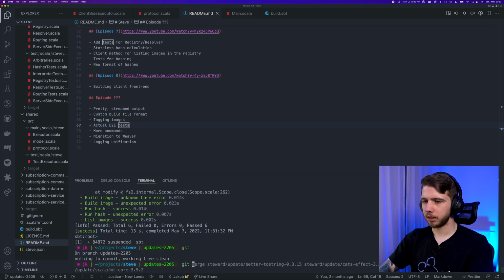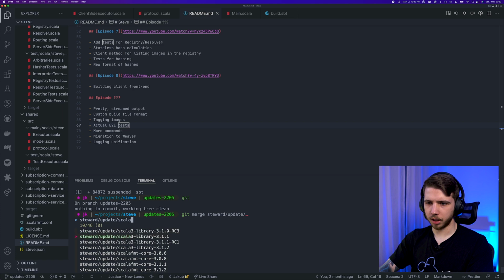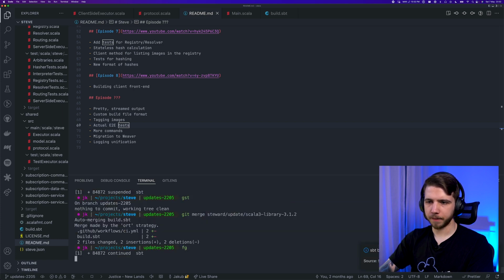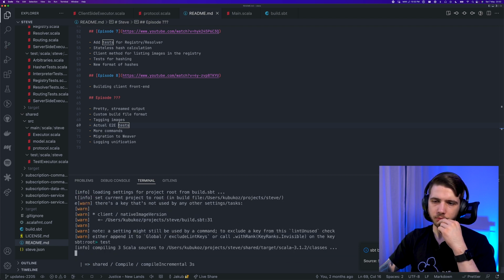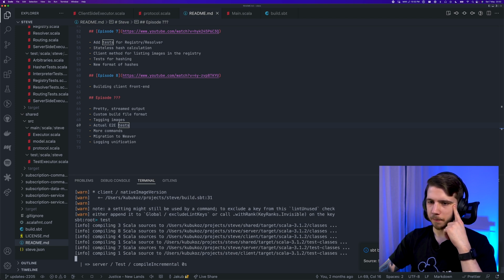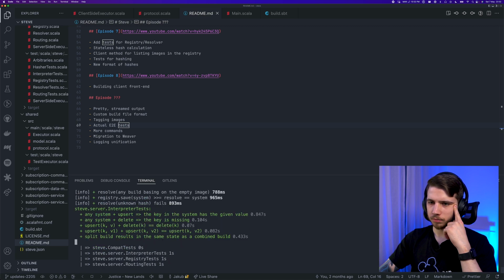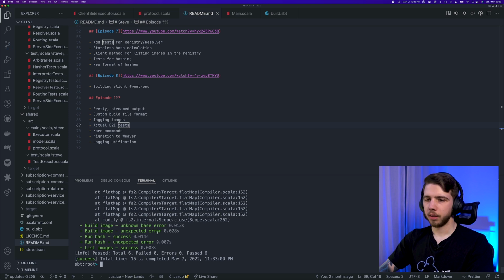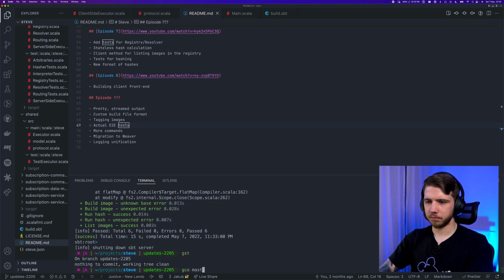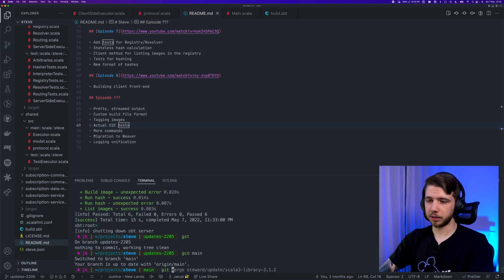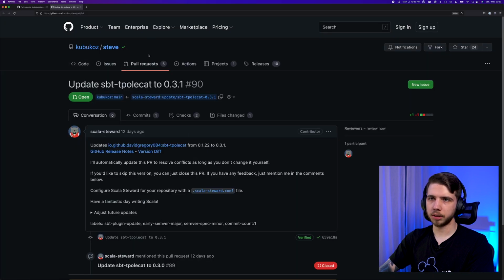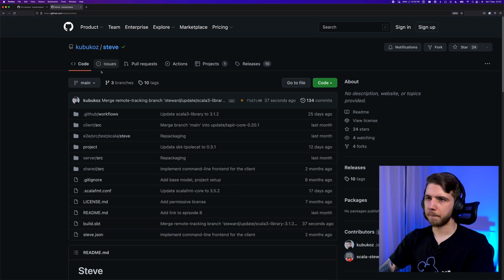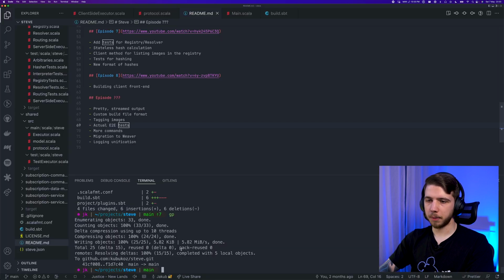So let me now merge the Scala library, 3.1.2, and let's reload and test again. Compilation takes a while, but that's just Scala 3. Okay, we're there. Because everything passed, I'm just going to merge this into main and push to the main branch here, and all the requests should be closed. Okay, let this run in the background.